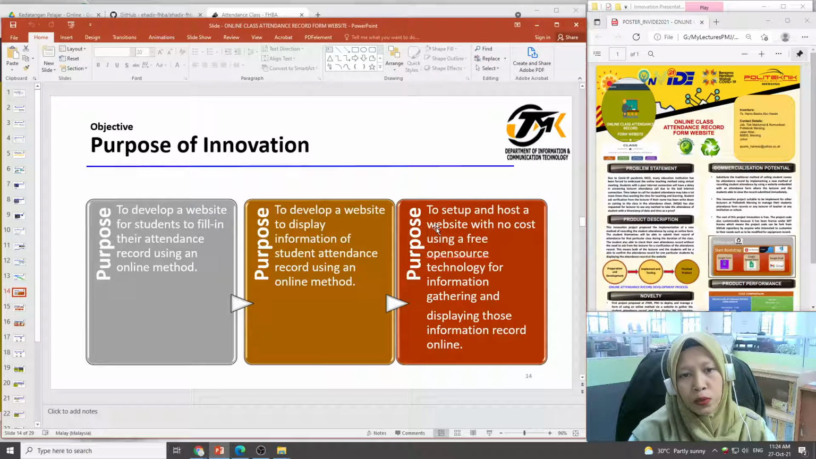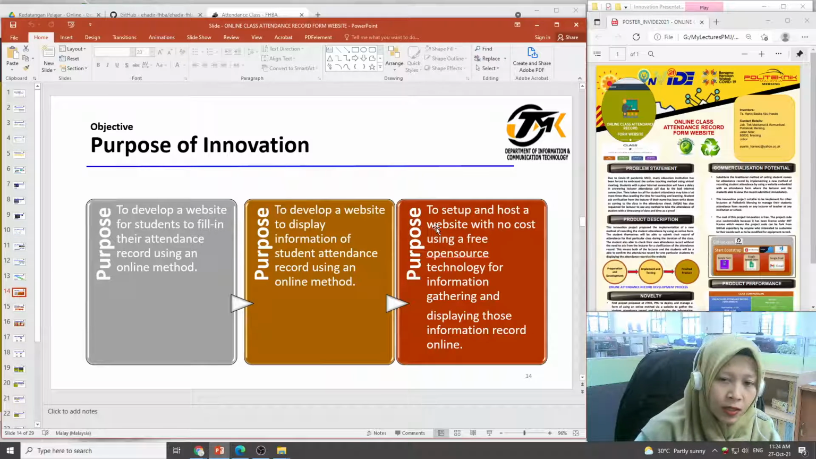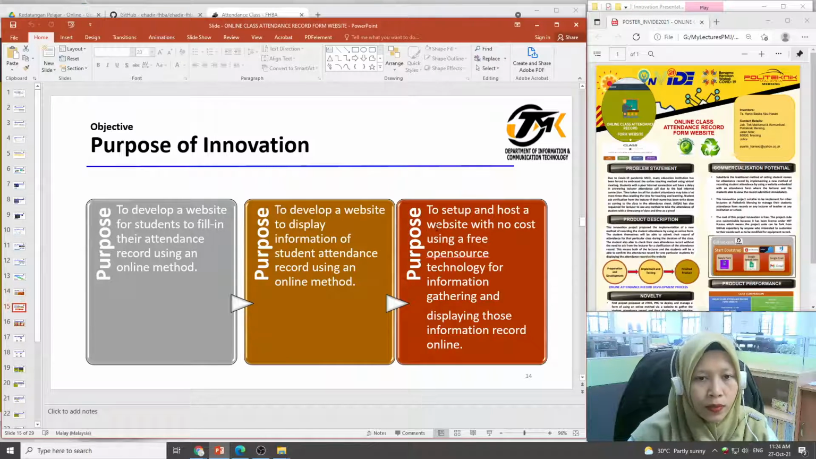So this is my purpose of innovation. I have three objectives. The first is to develop a website for students to fill in the attendance record online. The second is to develop a website to display information of the attendance record. The third is to set up and host a website at no cost, which means free, using only free technology, a free account, and open source technology for gathering and displaying the information record.